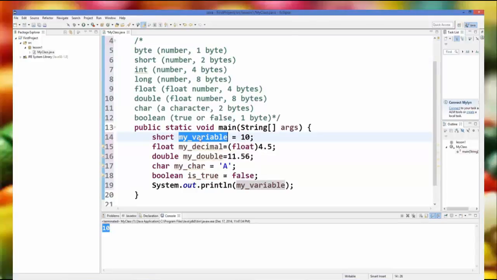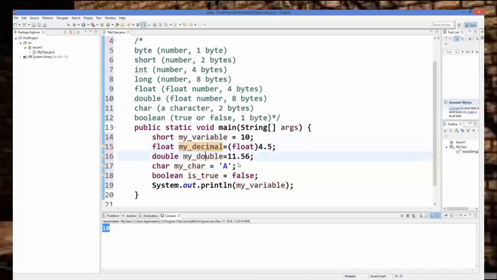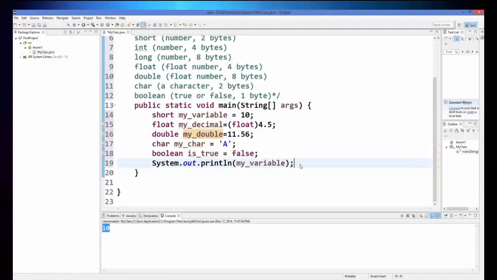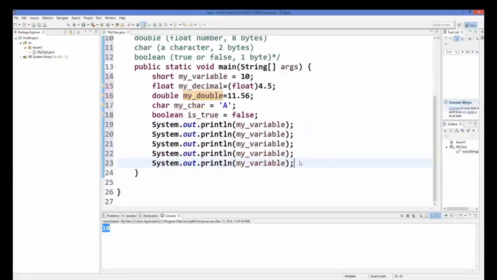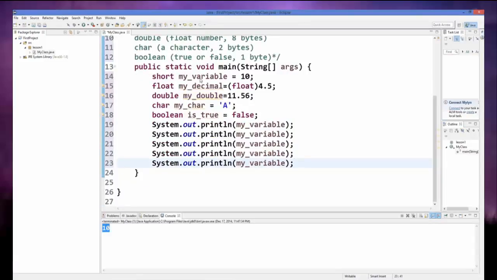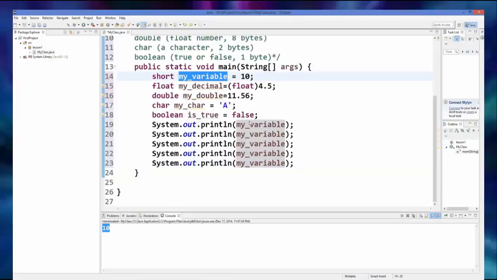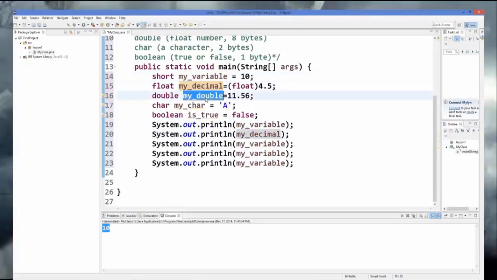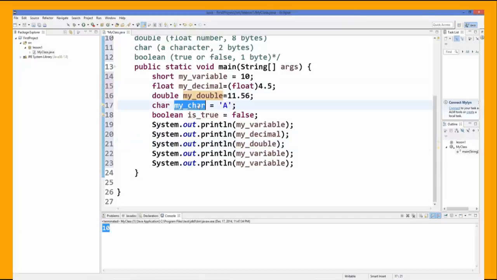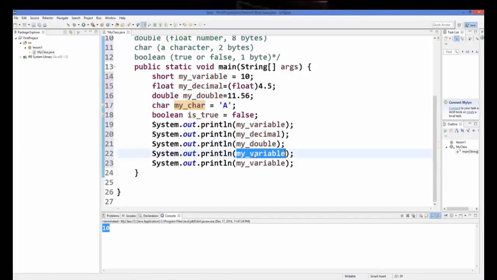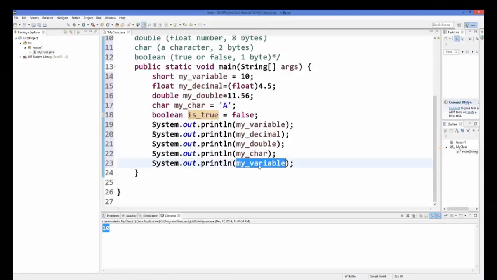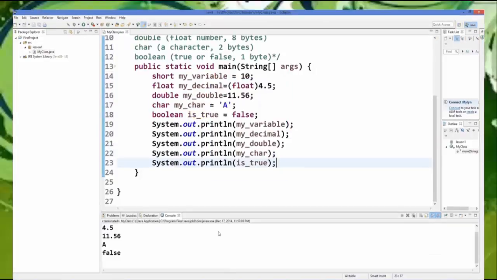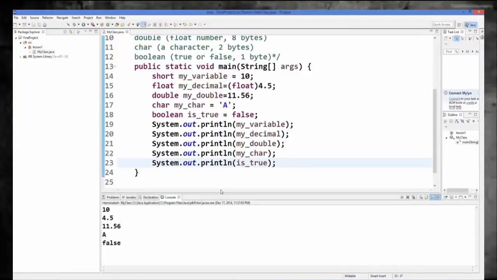And these are the examples of how you can declare a variable in Java. And all these variables you can print something like this. So let's print all the variables. First of all, we will print my variable, second my decimal, third is my double, fourth is the character, and fifth is this boolean value. And let's compile the program and run it. And now the result is something like this.